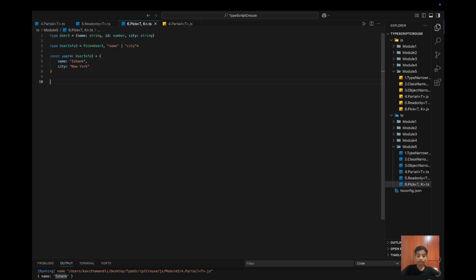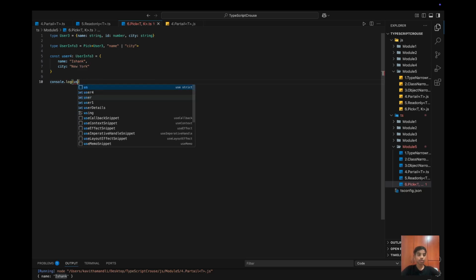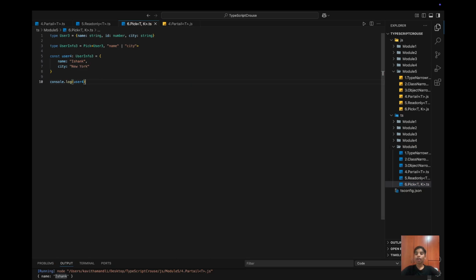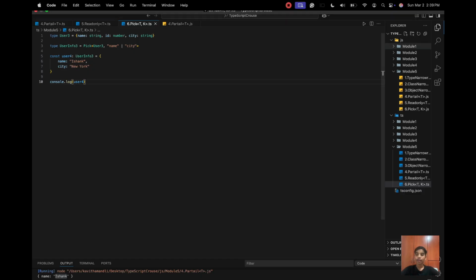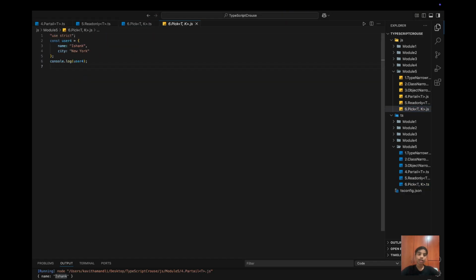And let's try console.logging it. So console.log user4. Alright, so now over here, let's look at this in JavaScript. In JavaScript, it's really bland. We only have our user4, and then we just console.log it, and we'll still get name as Ishank and city as New York.